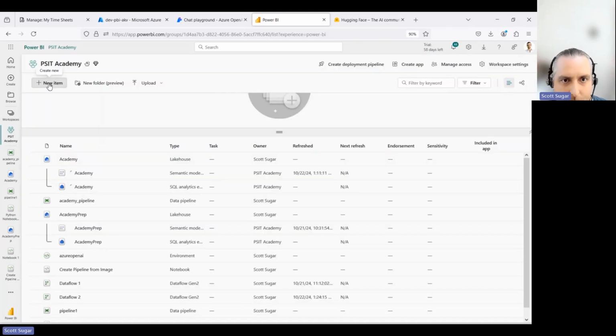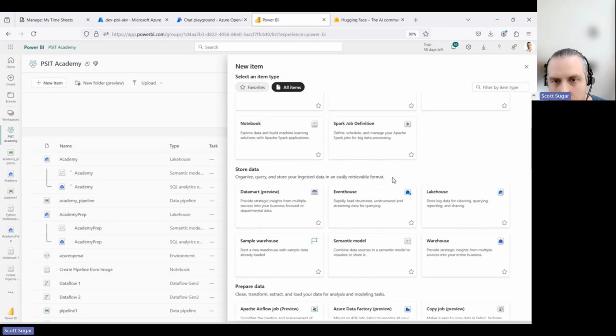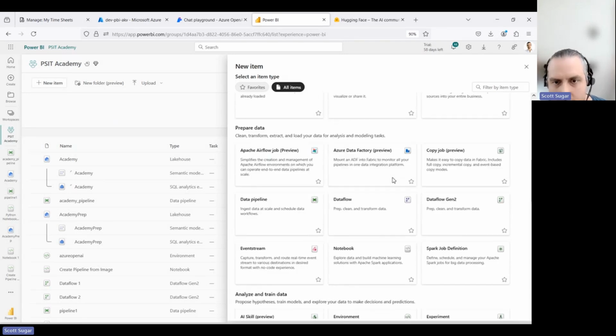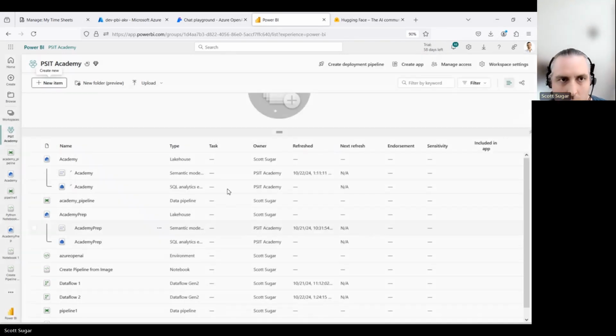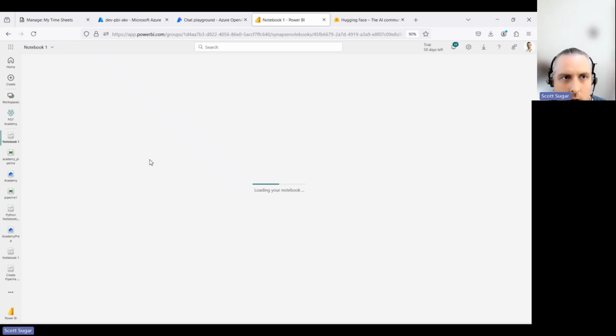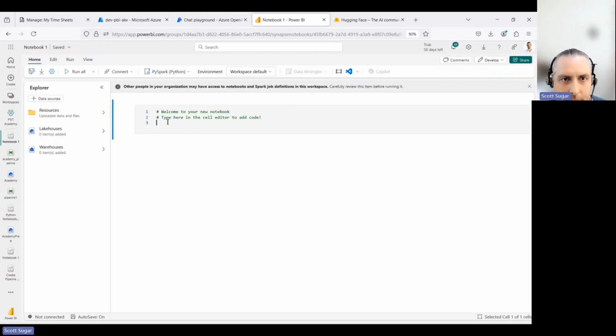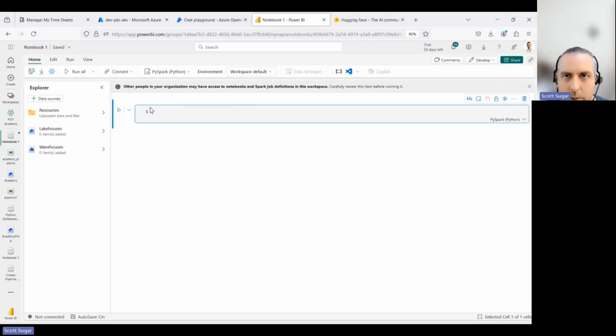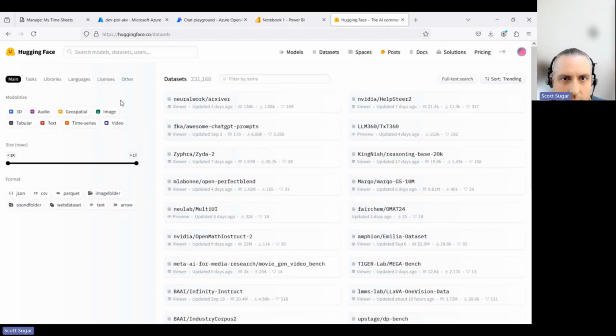So now we're going to look at Notebook. Notebooks are where we get even more programming. We're going to create a notebook here. I'm going to make this really simpler than it usually is. There is this place called Hugging Face.